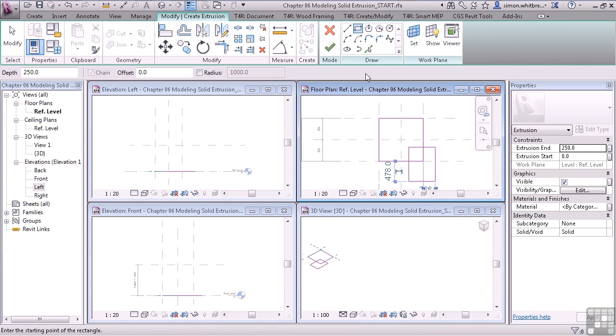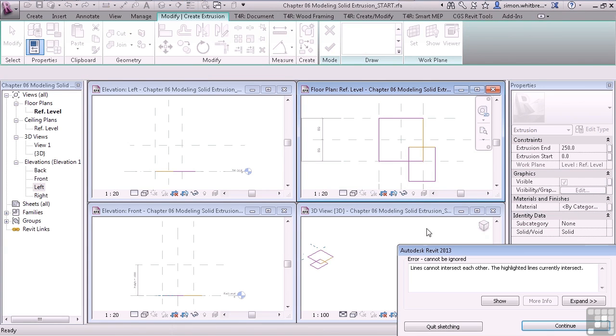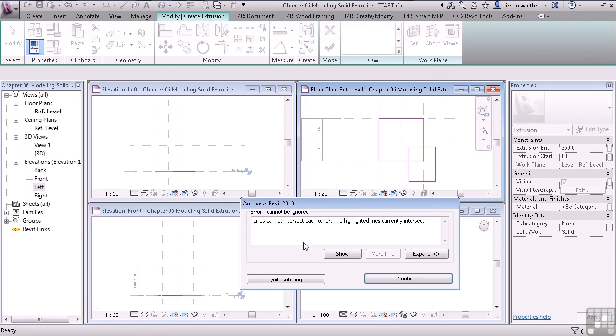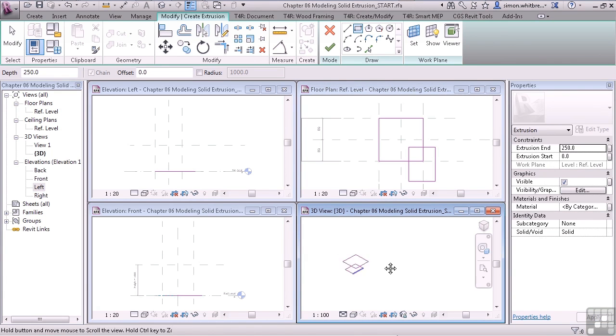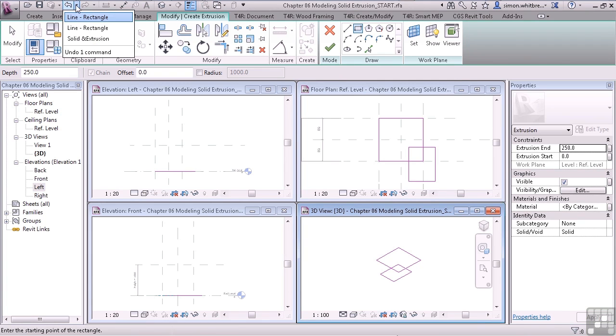If I try and finish this, Revit will give me a warning. It tells me lines cannot intersect each other. The highlighted lines currently intersect. I've got two options. I can either quit sketching, which means quitting the extrusion, or I can continue and fix the problem. Let's undo that and start again.